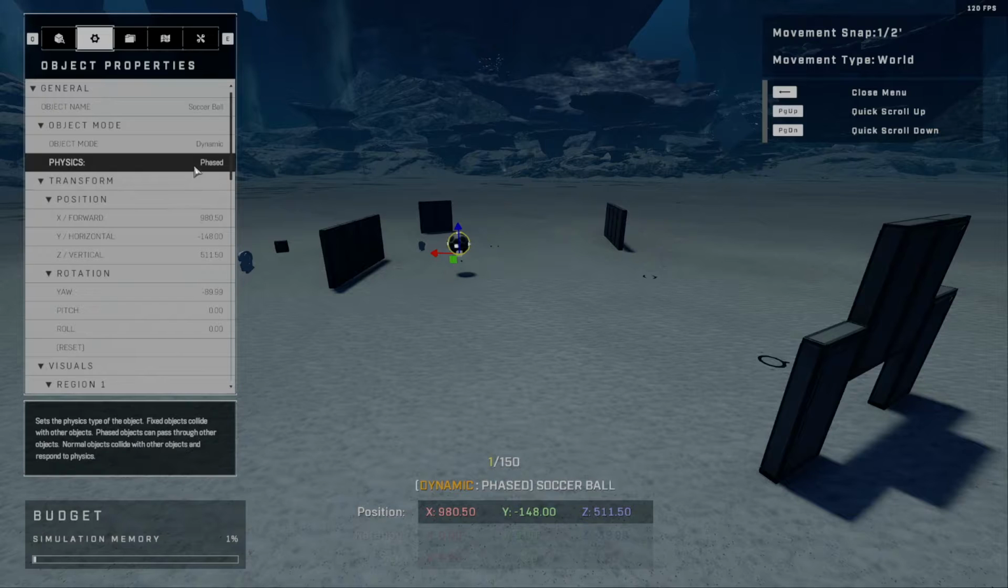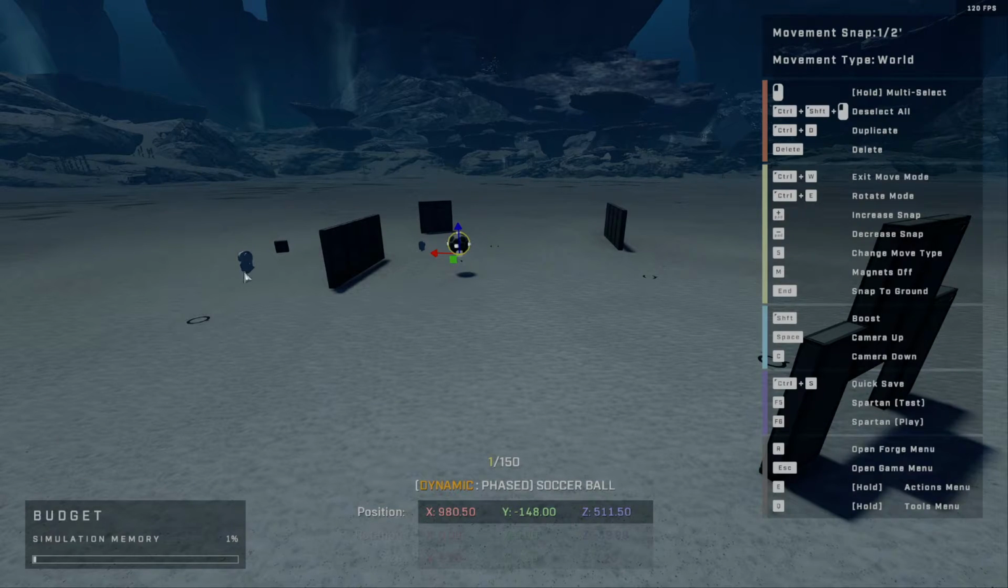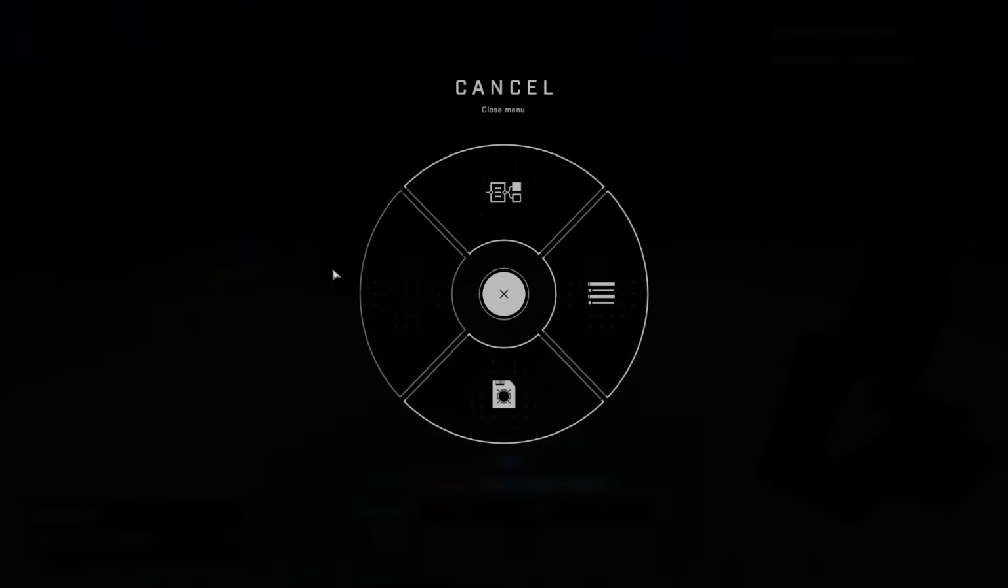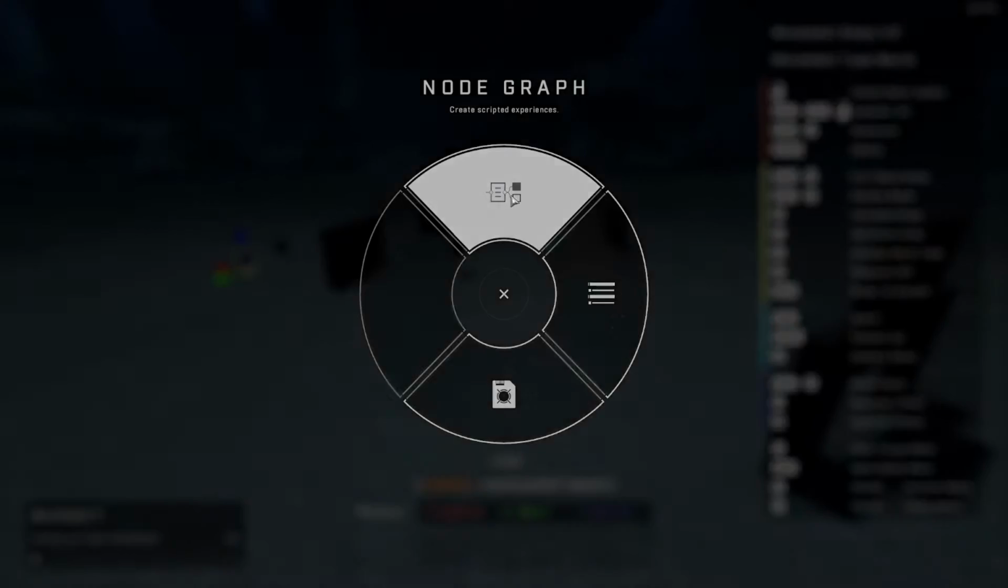Now, when we do that, that means that this object is no longer going to behave to traditional physics. So that means that it's not going to have things like velocity, it's not going to have any of that calculated for itself, which means we have to move that object. So in order to move that object, what I've done here is I've just got a simple script, and I'm going to go into Node Graph by holding Q, and then I'm going to click on Node Graph.